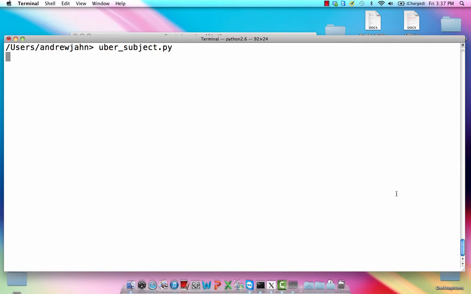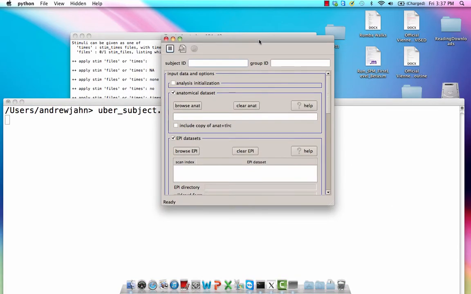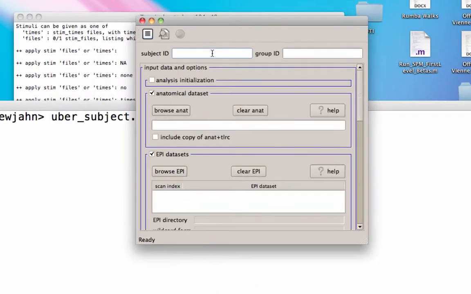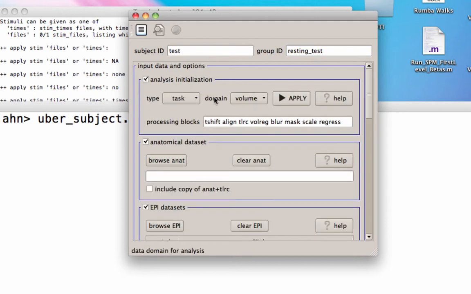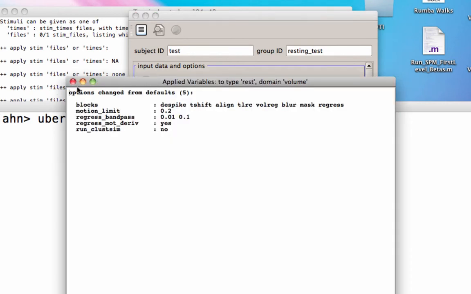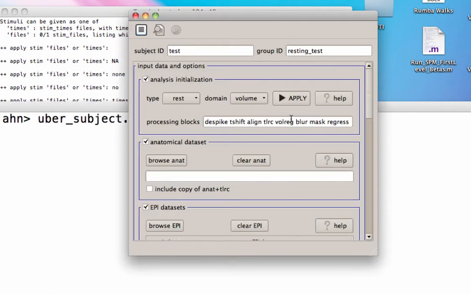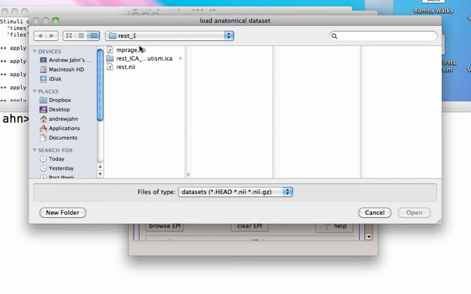We're just going to open up uber_subject.py and see how this creates the commands that we're going to use to do this new resting state analysis. So subject ID, I'm going to call this test. Group ID, resting test, that doesn't really matter, just to keep it happy. And for analysis initialization, I'm going to select rest and then apply. I think it changes one of the processing blocks, I'm not entirely sure, but just make sure you do that.